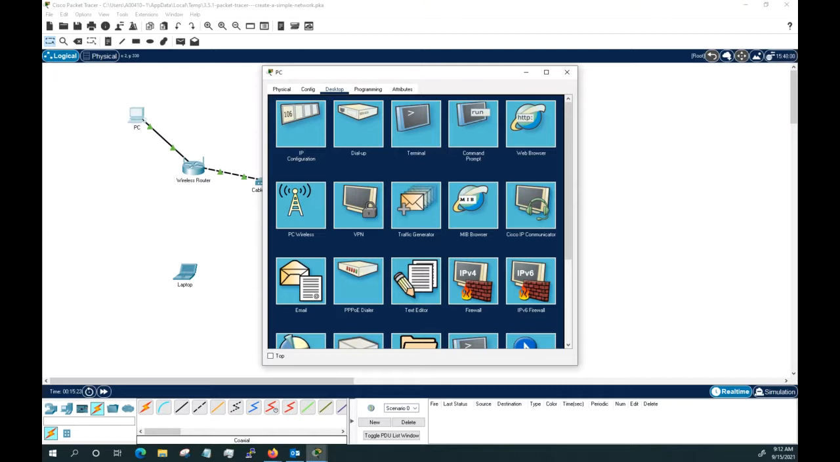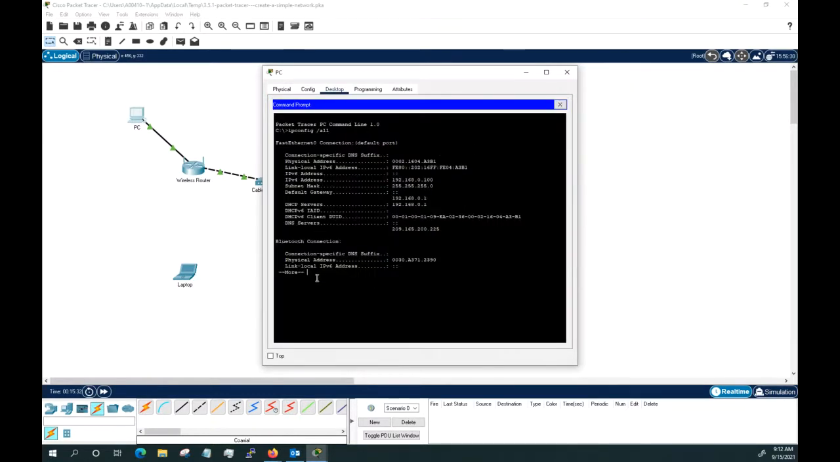Test connectivity to the Cisco.pka server from the PC. From the command prompt, issue the command ping Cisco.pka. So we're going to ping Cisco.pka. What happens when we do that? It takes a second. It says it may take a few seconds for the ping to return.